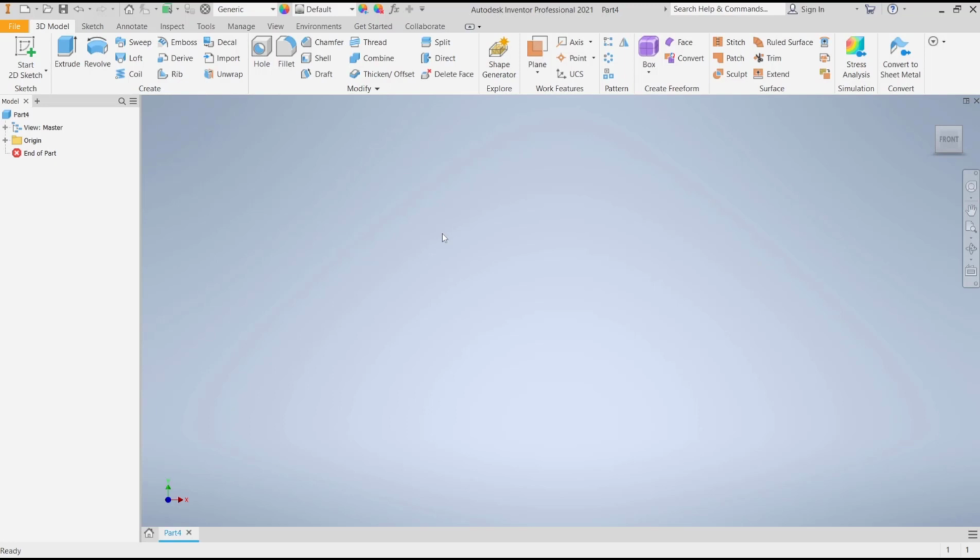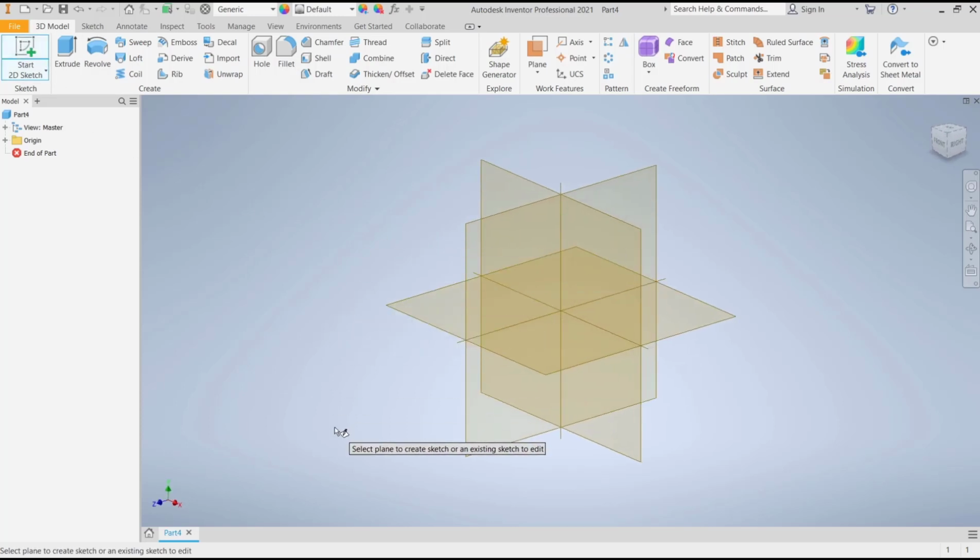Now, if you want to draw a 3D solid object, first we need to draw a sketch. So you can click at this Start 2D Sketch. And there are 3 planes: top plane, front plane, and then side plane. So now we'll choose the top plane.